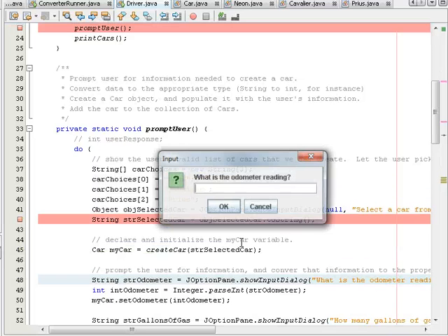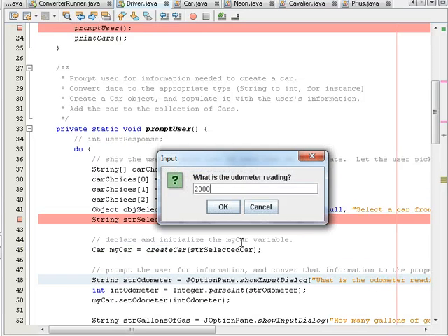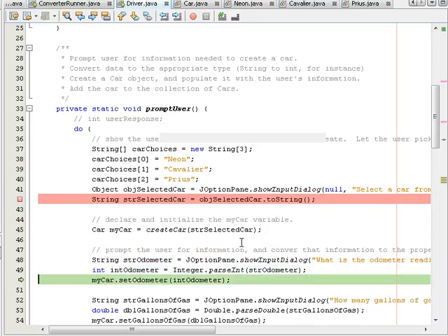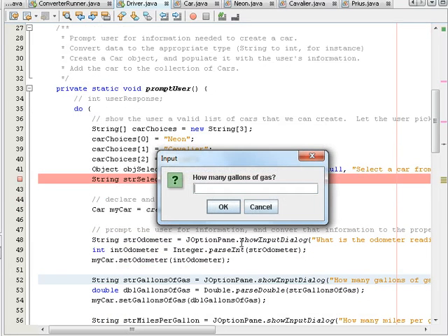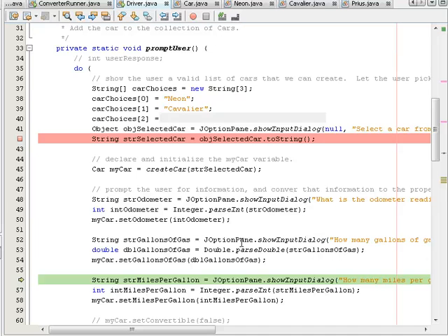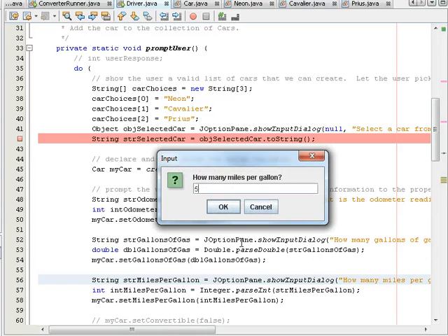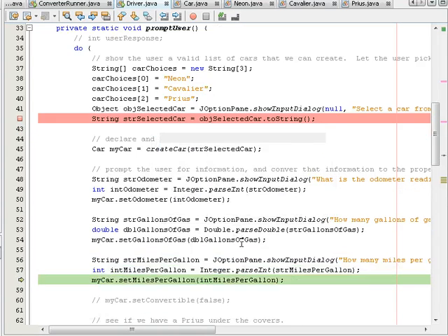F8, F8. What's the odometer reading on our Prius? We'll say 20,000. F8, F8, F8. How many gallons of gas? We'll say, actually, we can just say like 12. Okay, F8, F8, F8. How many miles per gallon? Let's say 50. F8, F8.